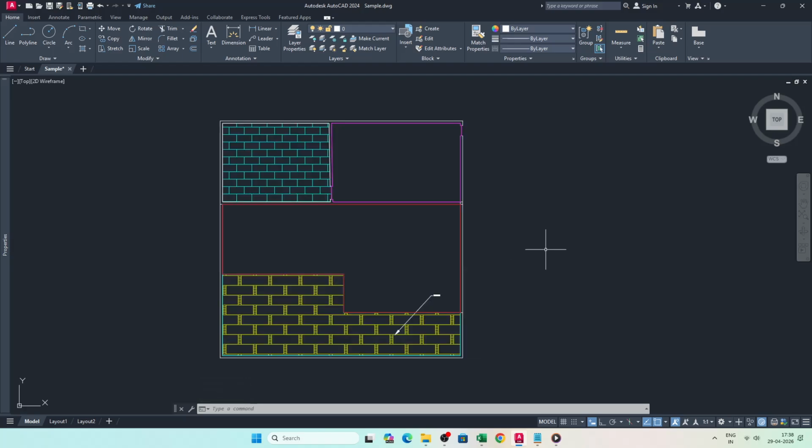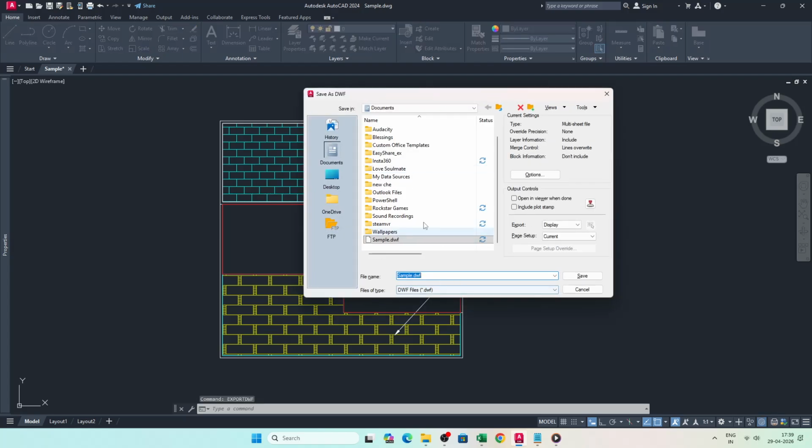Next, for even stronger protection when sharing, publish the design as a DWF or DWFX. Use the EXPORTDWF command. This produces a lightweight file that can be viewed, measured, and plotted, but is difficult to edit because it's a published format rather than native DWG.